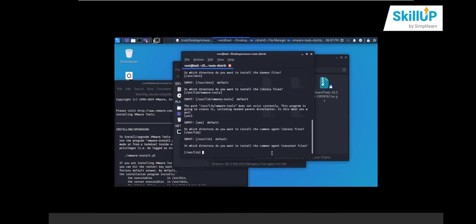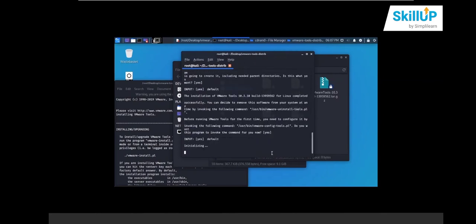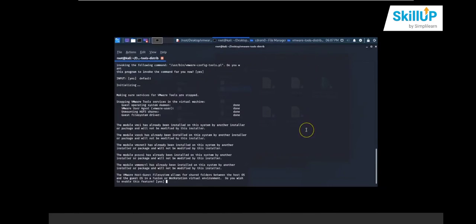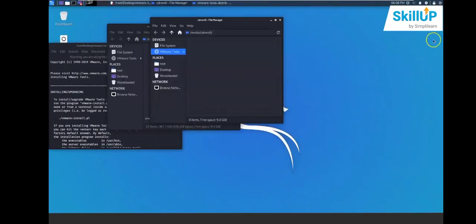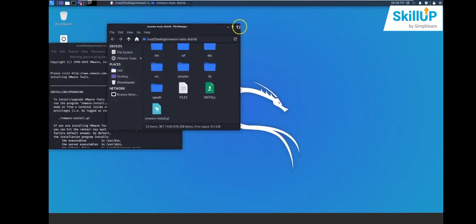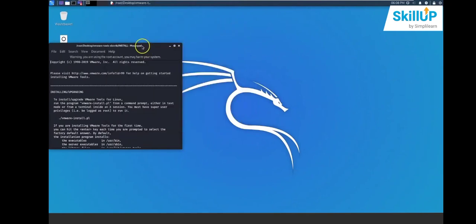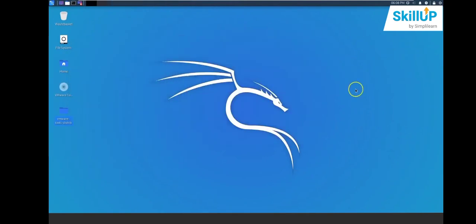Default yes, defaults everywhere, and then it tries to start initializing it to maximize the screen, and this is where it is installing. And you can see by just installing that, it automatically adjusted the screen, and now we got a full screen of Kali Linux right here. And that is what VMware Tools does for us once we have installed the operating system. And now you can see the entire screen.